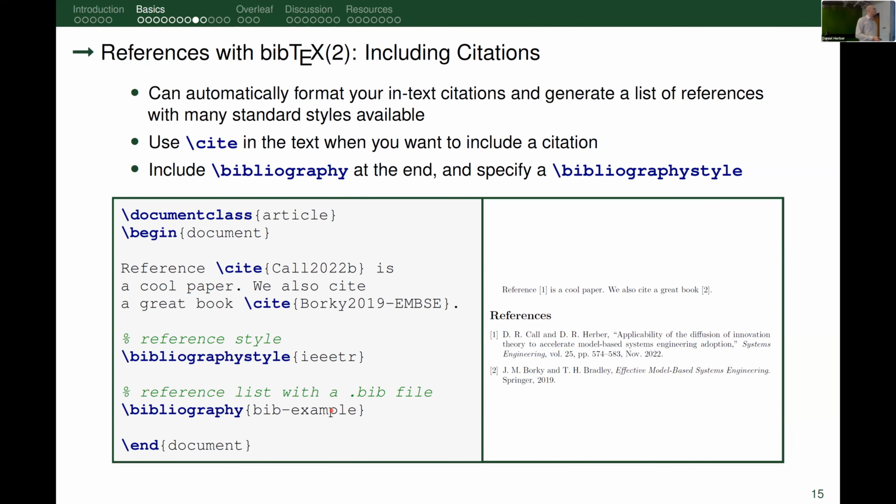So here's kind of a working example of this. I have two entries as illustrated by two different keys here. I'm citing an article first, and then I'm citing a book. I have the reference style, this IEEE style that I've selected. I have a particular bib file. In this case, bib-example is the bib file that contains the reference information. And then it's rendered on the right, with the defaults of the article class, see reference 1 and reference 2 as numeric citations, and then the formatted citations in the reference list at the bottom for each of those entries.